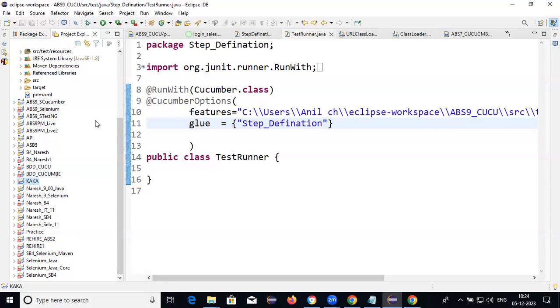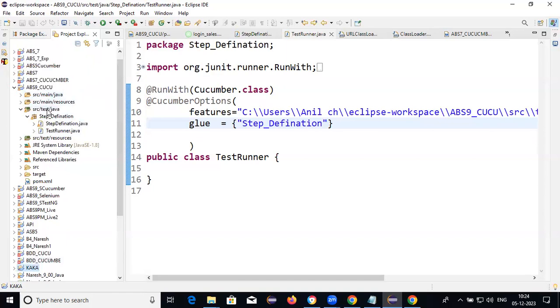Okay, I will explain one more time. See, if you want to create the Cucumber project, we need to create 3 folders. First of all, feature. Second one, step definition. Next one, test runner. The feature folder we need to create under src test resources. And under the feature folder, we need to create a file.